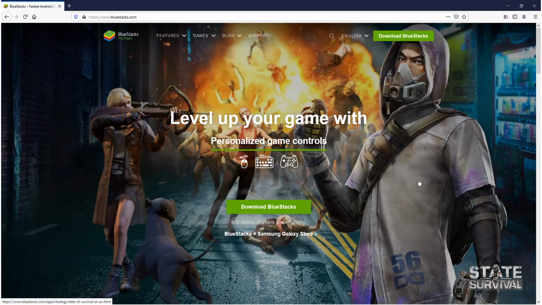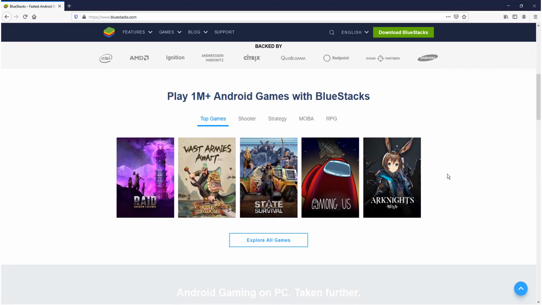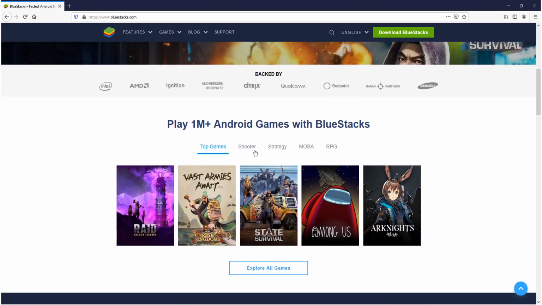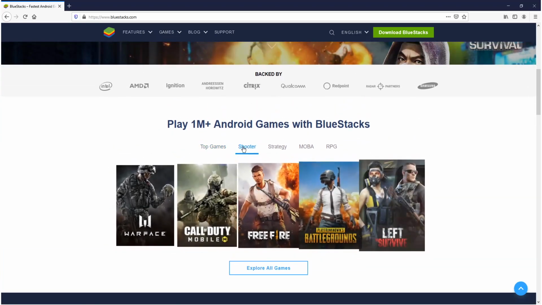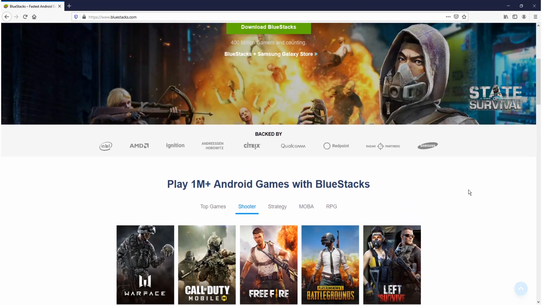If I scroll down a little bit, you will get a good idea of what sort of games you can play with this program. And straight away, as you can see, you can play Among Us, State of Survival. I know you can play Call of Duty Mobile. There it is there. You can also play Battlegrounds. There are just so many games you can play on this emulator. And it really is one of the best emulators you can install onto your PC or laptop.